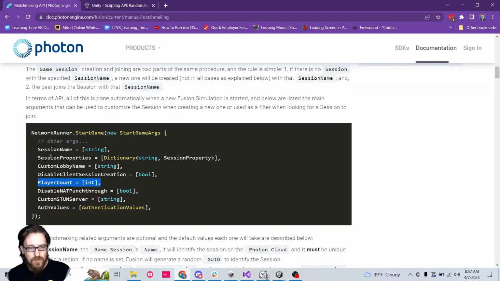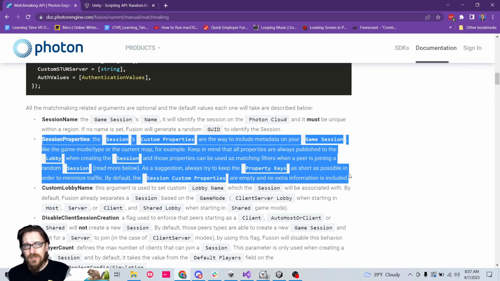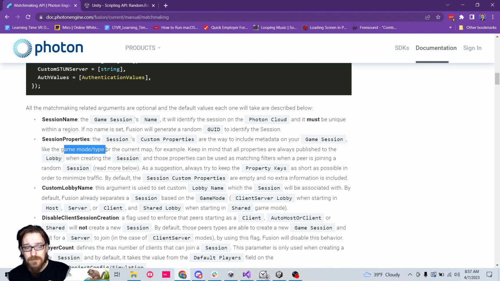But let's take a look at what session properties can be. What all can be in session properties. We're not going to utilize session properties in this Tic-Tac-Toe project, but what you can use it for is setting things like game mode or map, and then you can display those in your lobby.